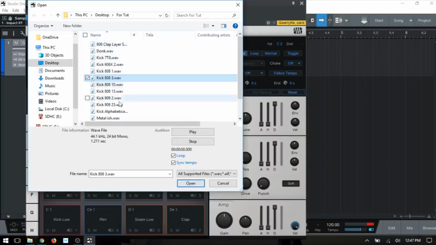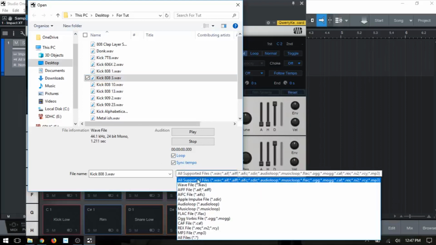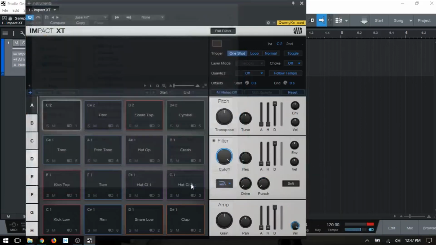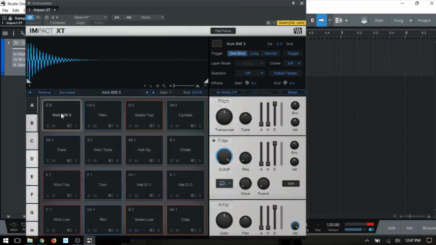We can see I have a bunch of different audio files here that I put together for this tutorial. When we select a file, we can choose to play, stop, have it loop in playback, and we can have it sync to our song tempo, which is going to be more useful for rhythmic loops, for instance. And you can see all the different files that are supported by Impact XT. We've got Wave, AIF, Music Loop, FLAC, all the way through to Rex files. So I'm going to just open that, and it is now on our pad.